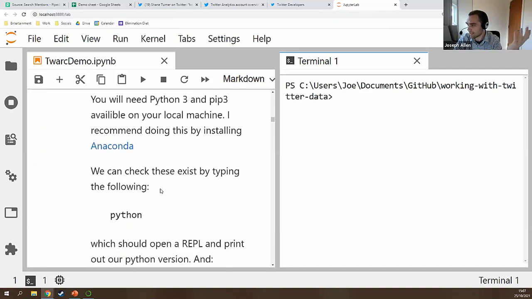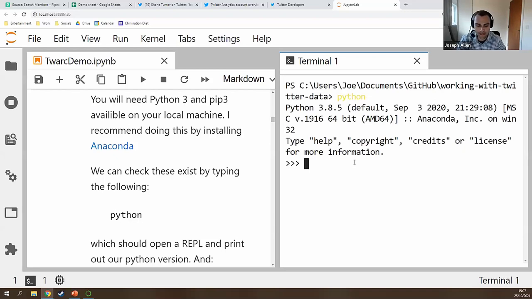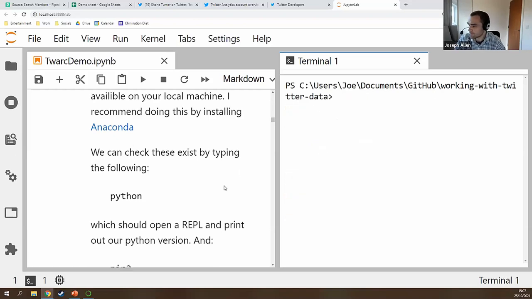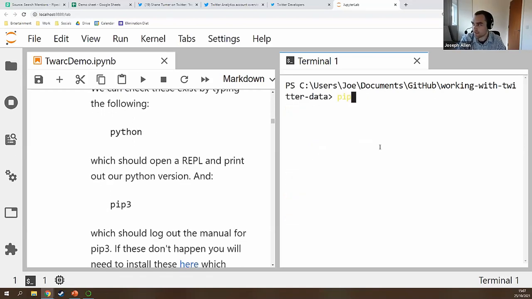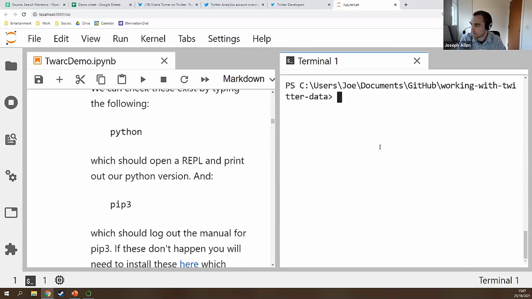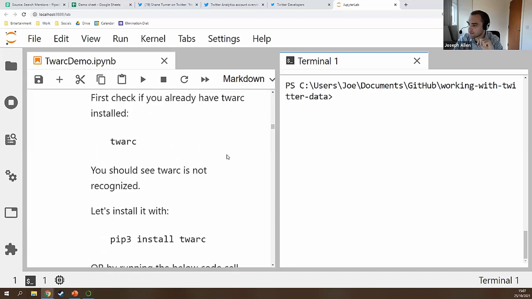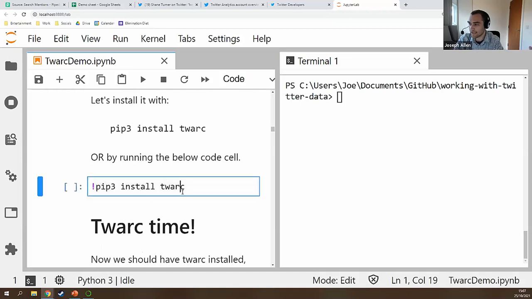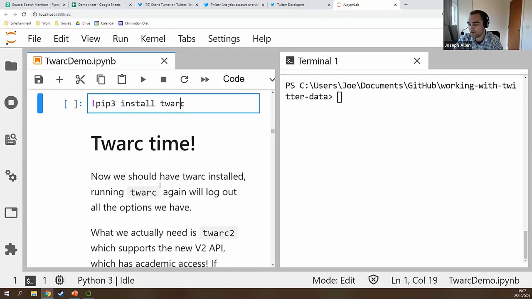So installation, as I said, Anaconda. You're going to need Python, which you can check if you've got installed by typing Python. And you should be able to run some little maths like 3+3. You should also have pip installed, which you can check by typing pip or pip3. And that'll give you manual pages. But again, if you've managed to get Anaconda installed, you're not going to need all that stuff. There's also details here on how to install Twark, which you can run with pip. Or again, if you're using the notebook, you can run just this cell and that will install Twark for you.